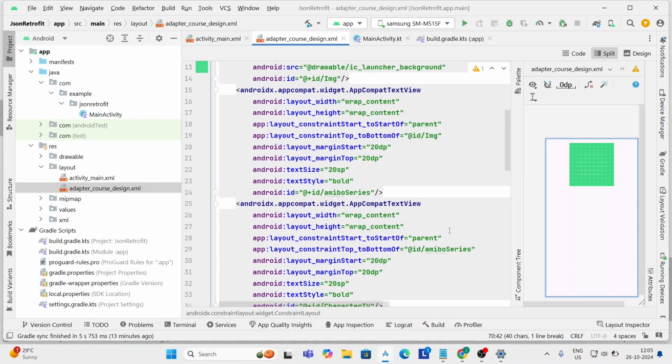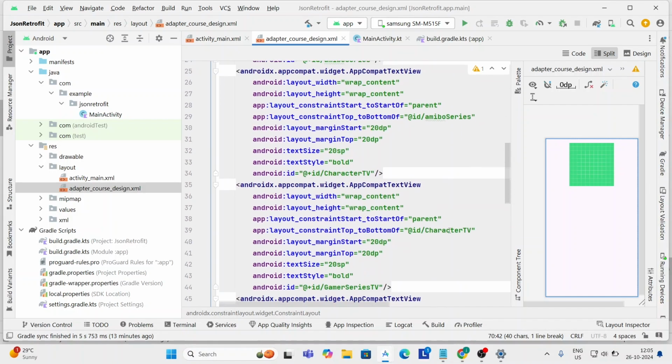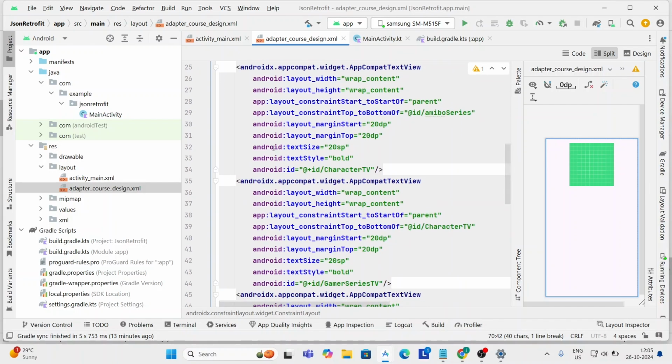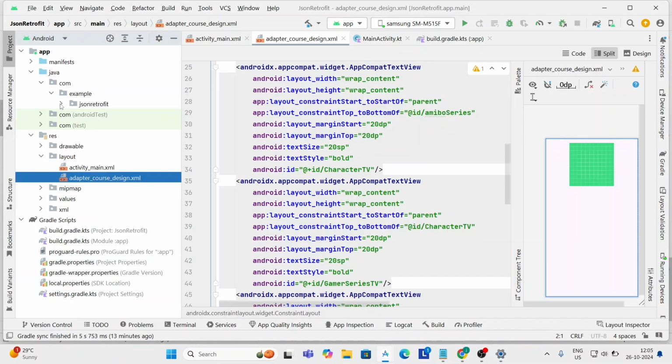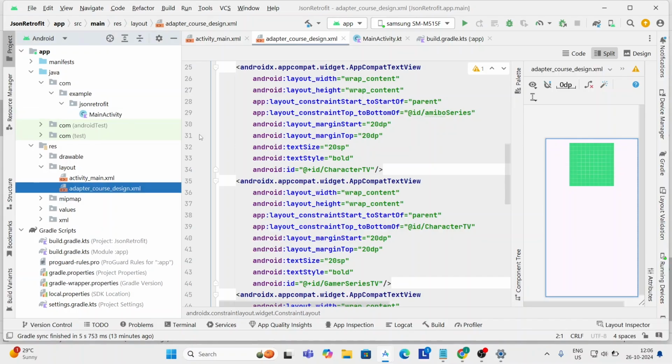In our next part, we are going to design the adapter of our RecyclerView, as well as the API client and API interface. We will cover those topics in our next video.